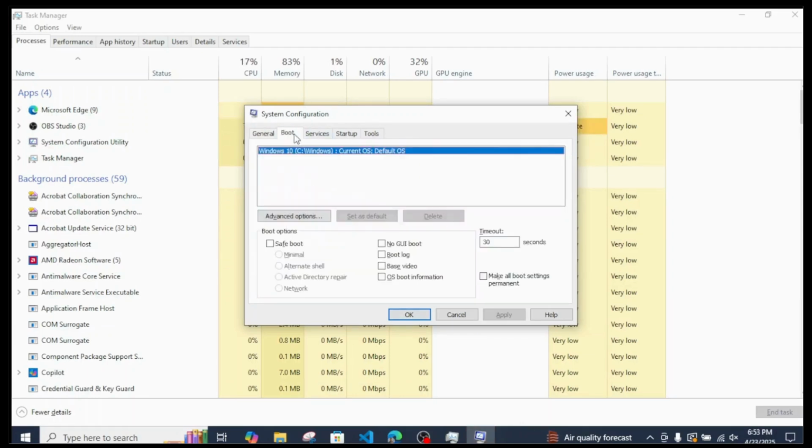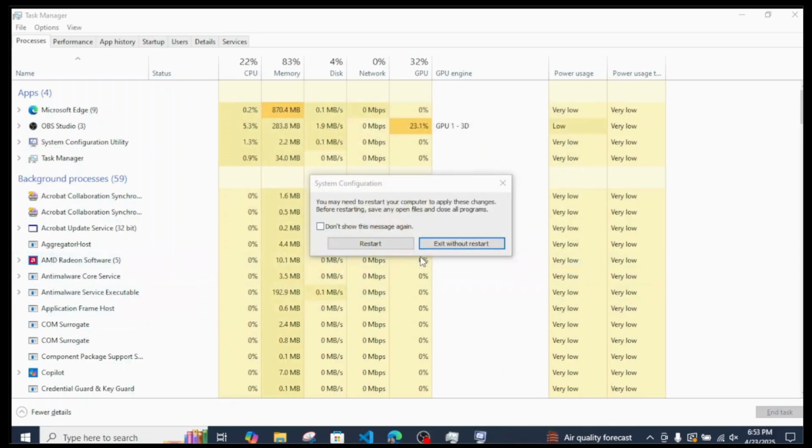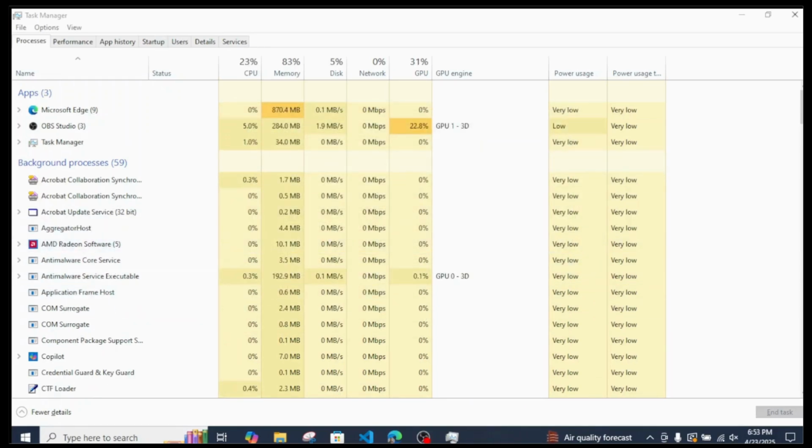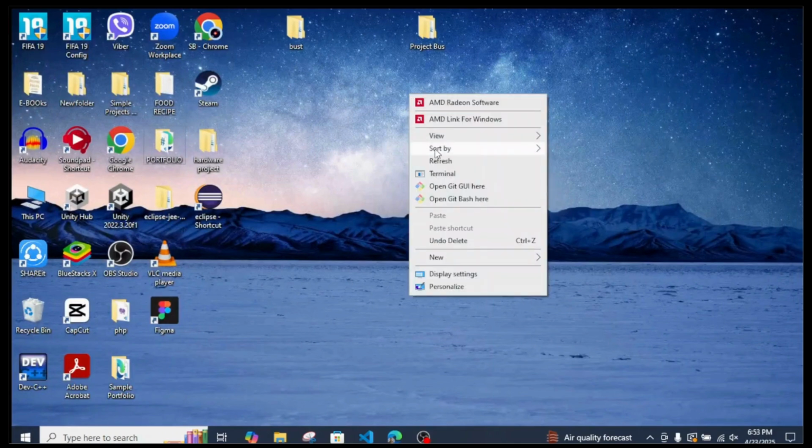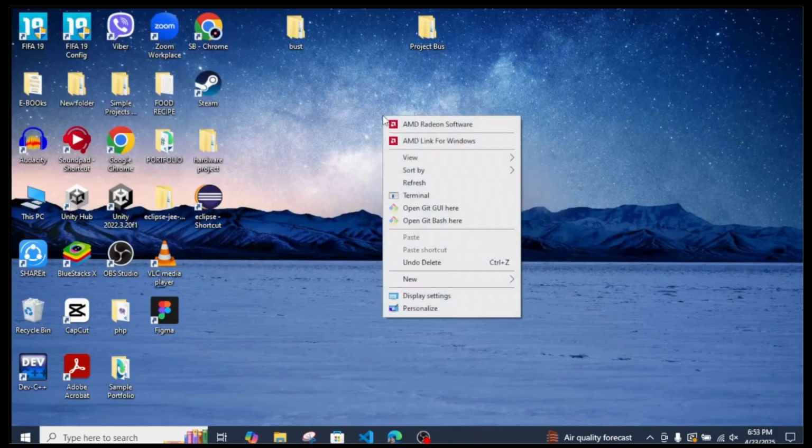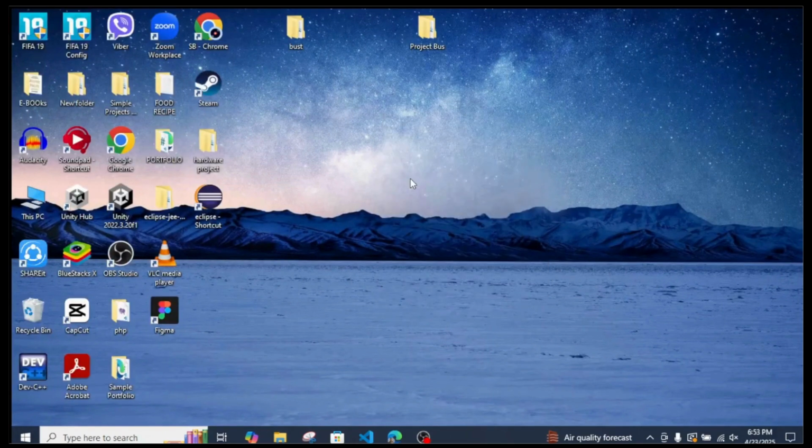Just come over to the Boot section and, if you have it checked, uncheck the Safe boot option, then simply hit Apply and hit OK, and you should restart your computer. Once you restart your computer, you should have successfully exited safe mode on your Windows 10 or 11.